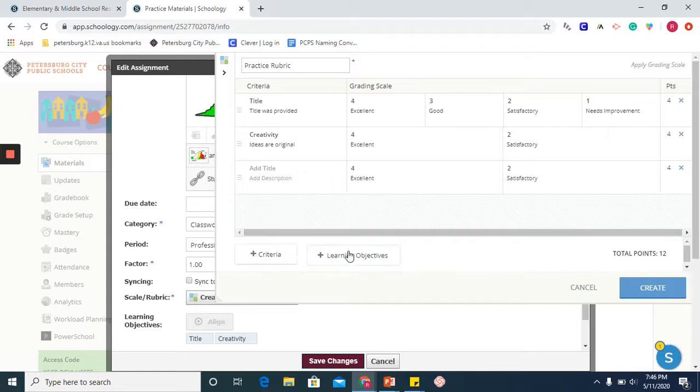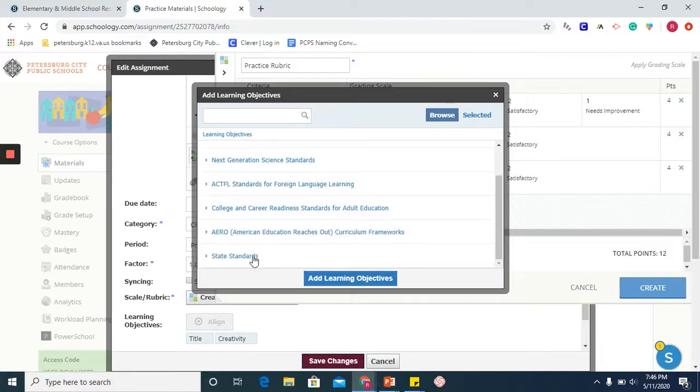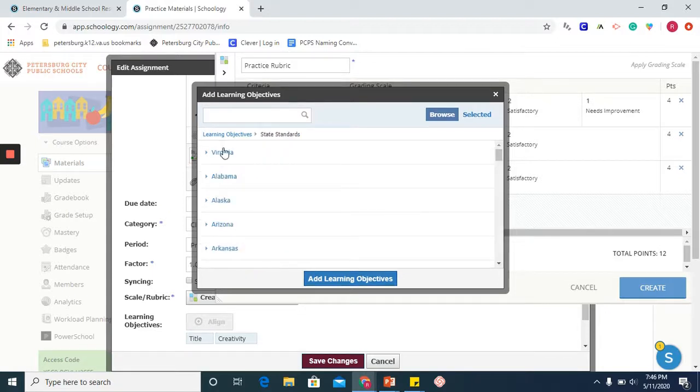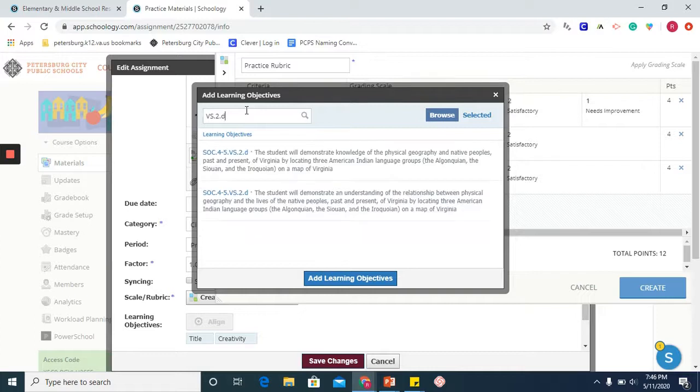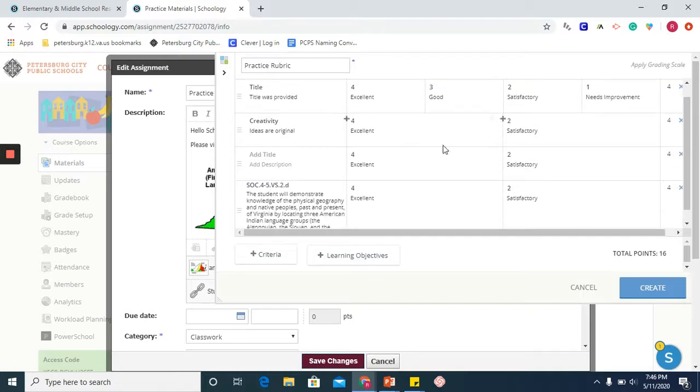This is also where learning objectives would be beneficial, or a good component to add. And you can, of course, go to state standards. Schoology did put Virginia at the top. If you already know the particular strand, you can go ahead and do a search for it. And I can add or insert my learning objective and keep that.